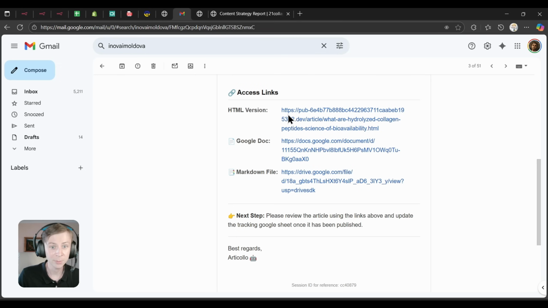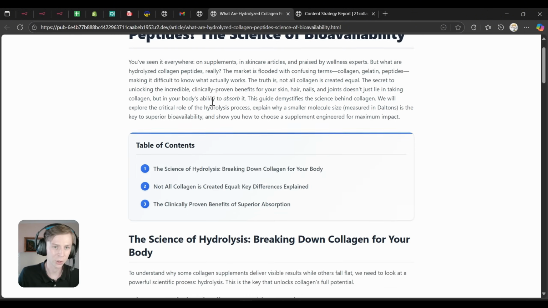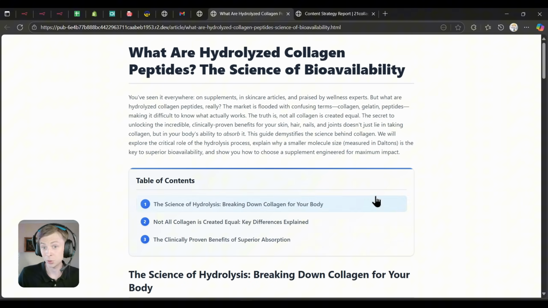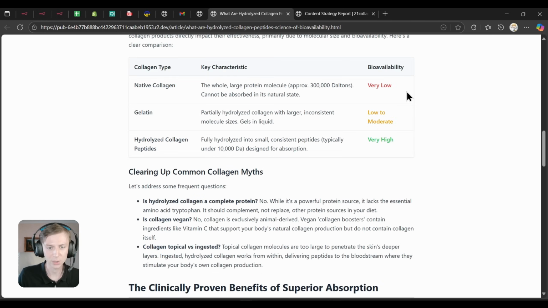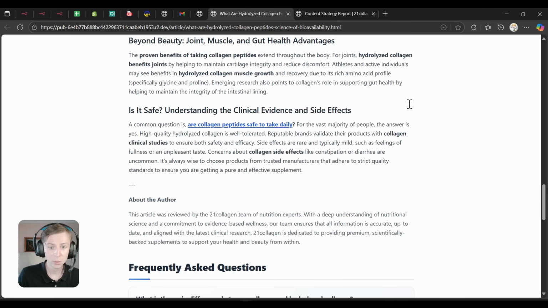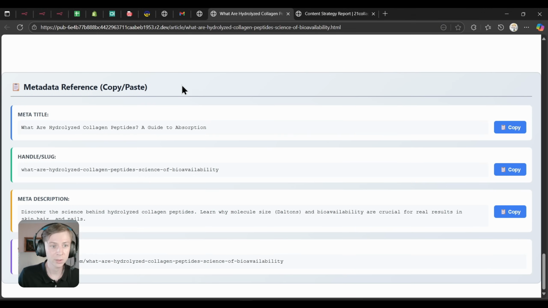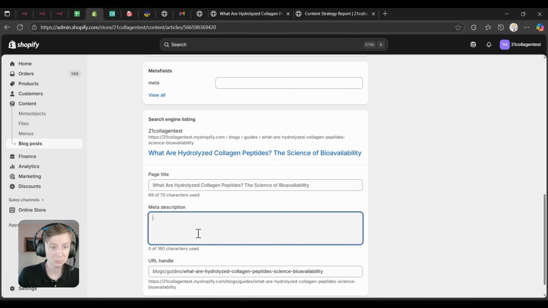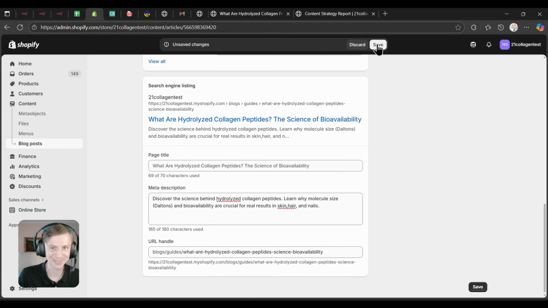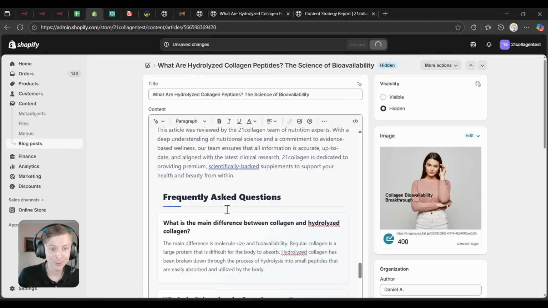So if I'm going to go back to the email, and if I'm going to open the HTML version, you can see again the title, but the featured image is not here. This is just because I want to keep it as a document. And if I'm going to scroll down, you will be able to see here the metadata reference. So copy paste. What we need to do right now, we have the meta title, the handle slug, and the meta description. I'll just copy this. I go back to Shopify, put it here. It's that simple. And then I'm going to review the blog.